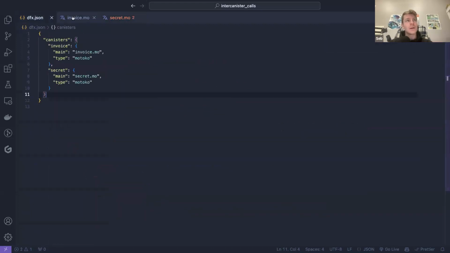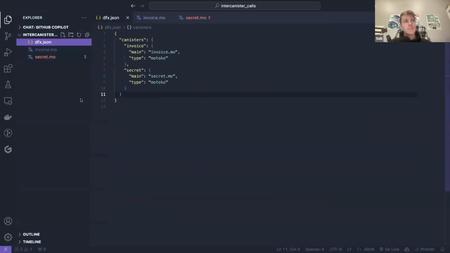Okay, let's go. So I have two canisters. Like always, I have my dfx.json file, I have my invoice.mo and secret.mo. So it represents my main.mo. In the other cases, we had just one file, so it was main.mo, but this time it's invoice.mo and secret.mo. And so we have two canisters.